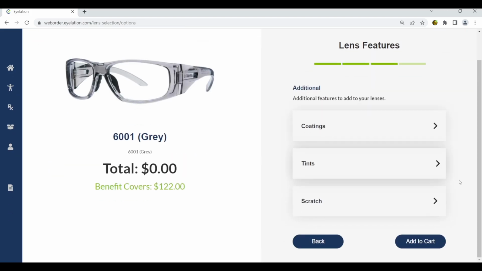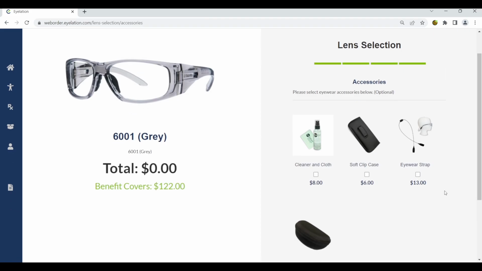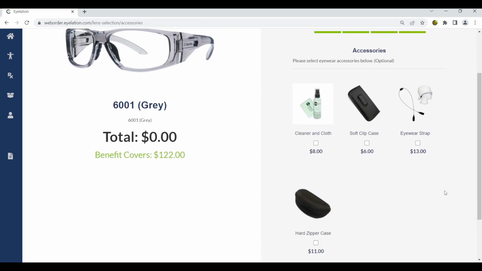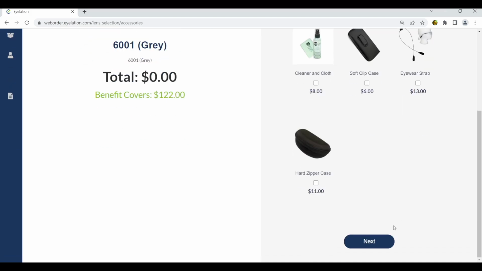Our lens features are additional coating options that we offer so you can customize your order to fit your specific needs in your work environment. Once you have browsed through these options and selected the lens features you would like to add, click Next and select Add to Cart. You will then be asked if you would like to add any additional eyewear accessories. These are optional. If you would like to skip this section, click Next and you will be directed to the checkout screen.